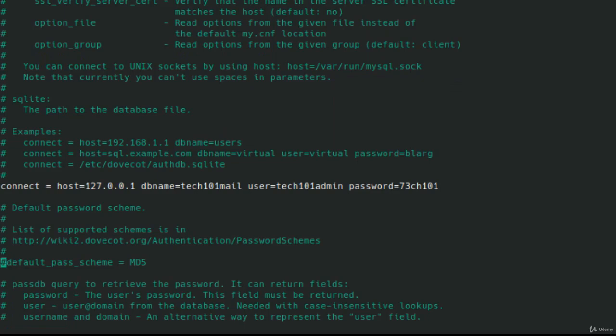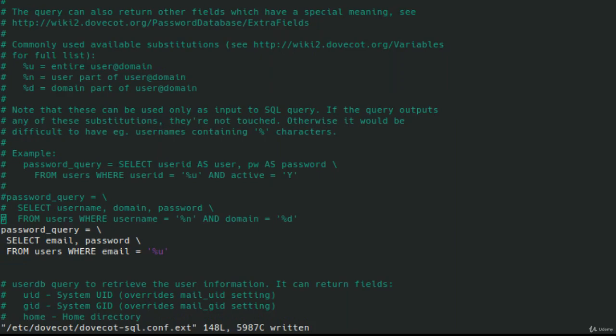The default_pass_scheme should be SHA-512 crypt. Recall that when we stored passwords in the database, we had used the encrypt function to store the password in a secure manner. That encrypt function was using SHA-512 crypt. When a user logs into Dovecot, their entered password will be encrypted using SHA-512 crypt, and then this encrypted cipher will be compared against the one stored in the database and matched. Password_query should contain the query that returns the email address and the password for the user who logs into Dovecot.